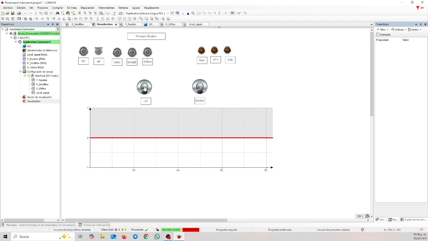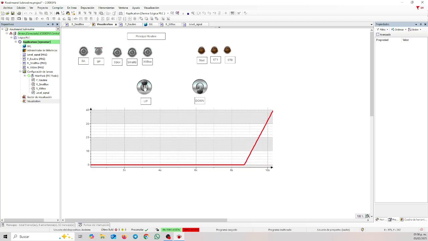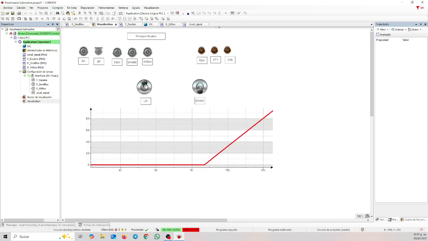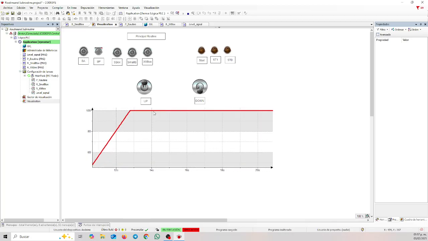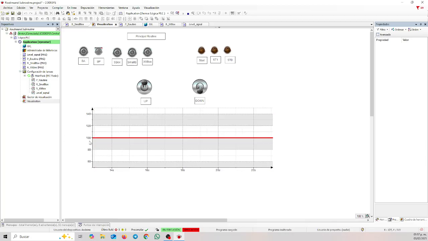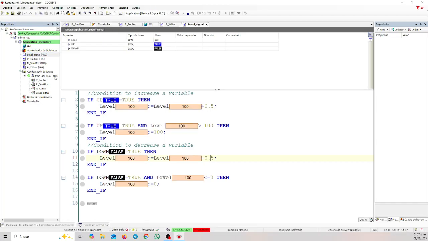So if I select the option up, as you can see, it's gonna be increasing. And it's supposed to stop at 100. And it actually achieved that goal. So once the system achieved that goal, the system does not let that signal increase more. Why? Because I stop it here. If the signal is equal to 100, I have to stop that part.